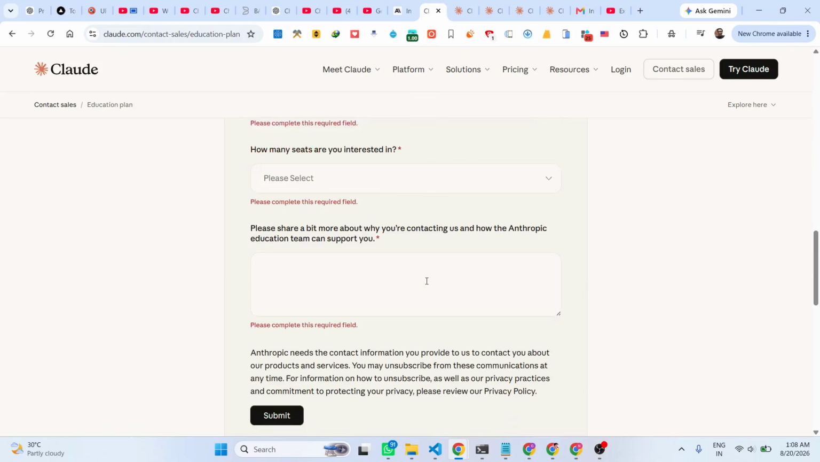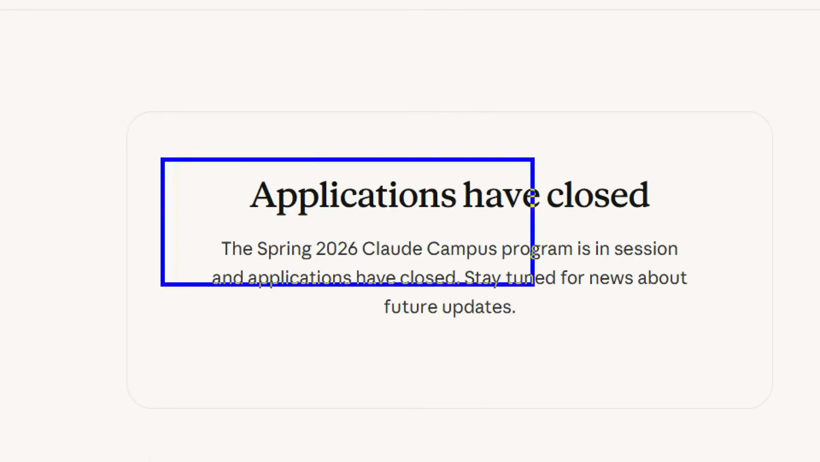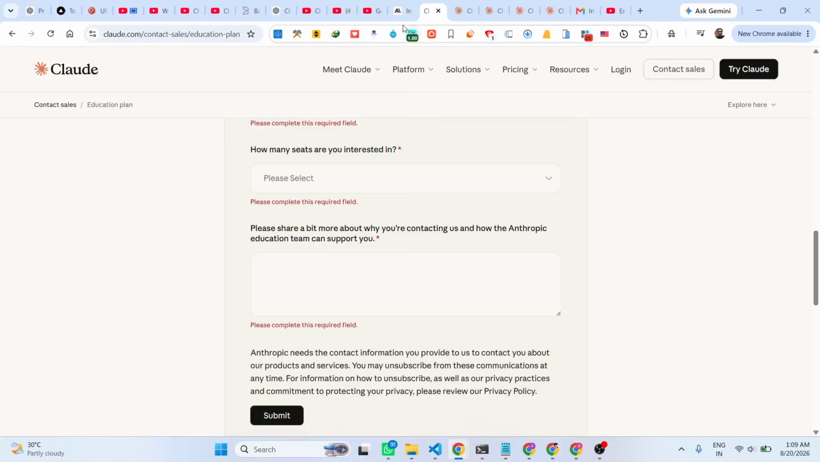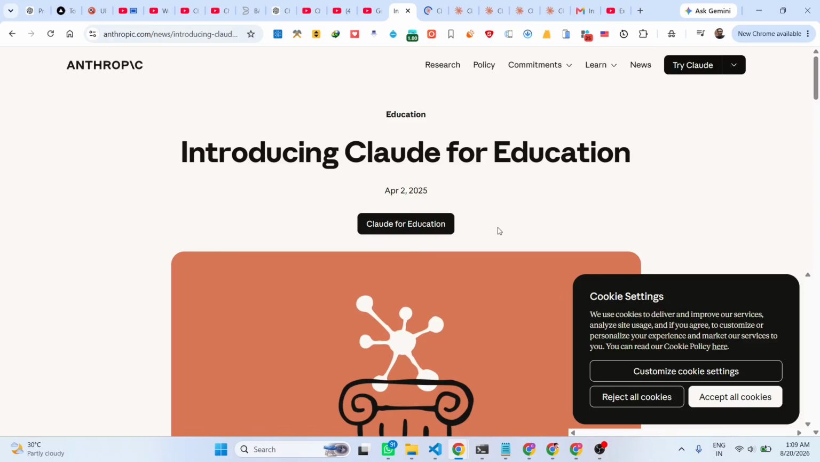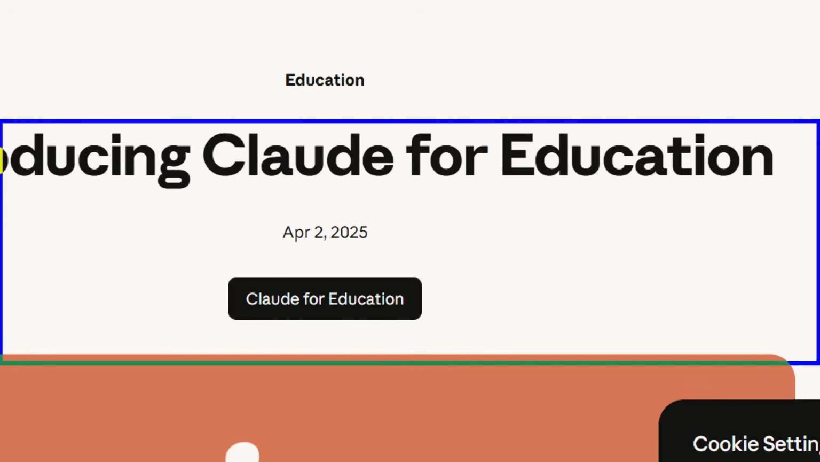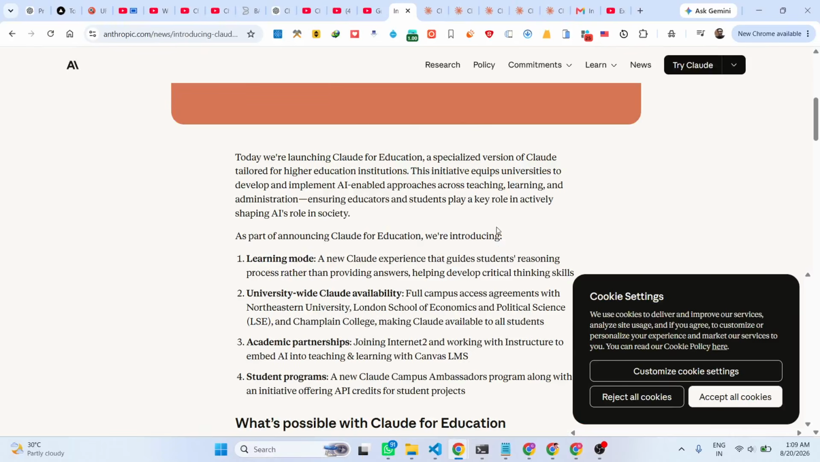And if they actually accept your invitation, then you might be able to also join these applications as well, which are closed. So this is the official way by which guys you can get selected for their Claude Pro plan. They have launched this education program specifically for students which belong to colleges and universities. So Claude for education program that they have launched.